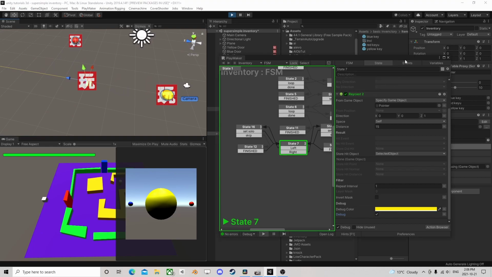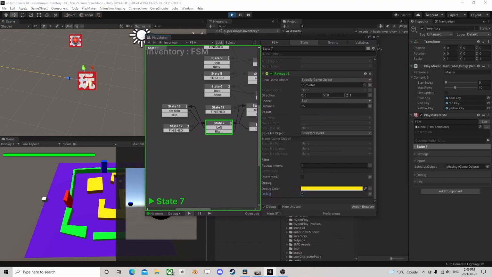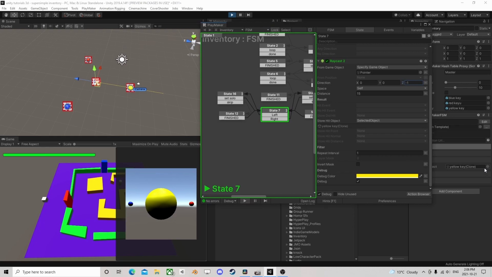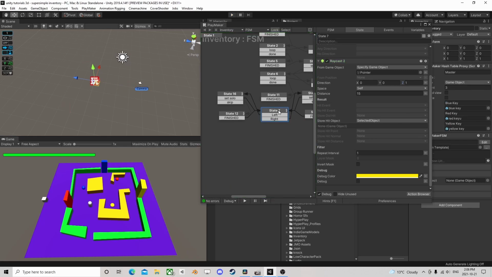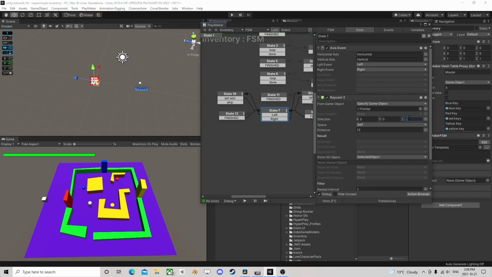Oh, I'm firing it the wrong way now, because we moved it backwards. Direction's now negative Z. Right, because we're looking at the yellow key, and we come along here, we're looking at the red key, blue key. But now we know what item we're actually looking at. So yeah, because I moved that camera, I should have flopped that. Okay, so that all works.